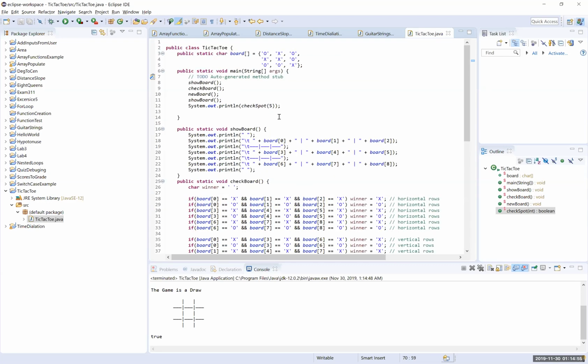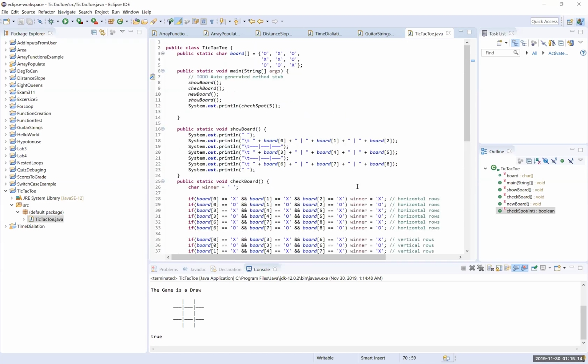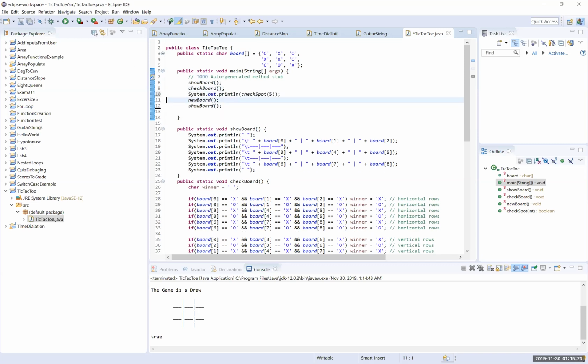So check spot 5. So it goes in 5. So position 5. So is it going in here? You know what? It is not, because I did a new board. That's why. So I'm going to put this. So I'm going to check the spot at that point. So yes, it'll give me a false. Position already taken.